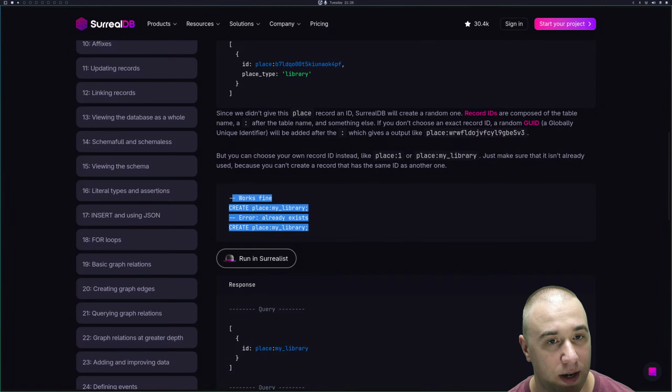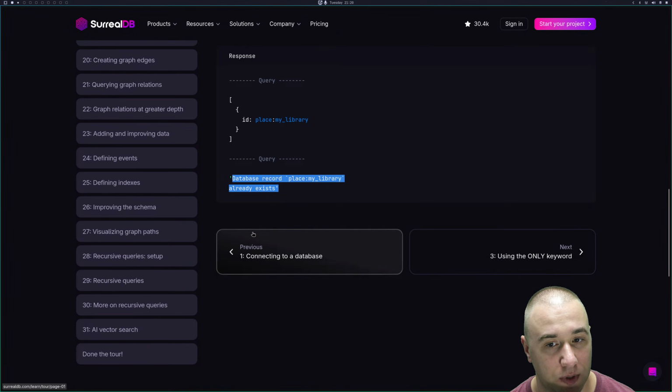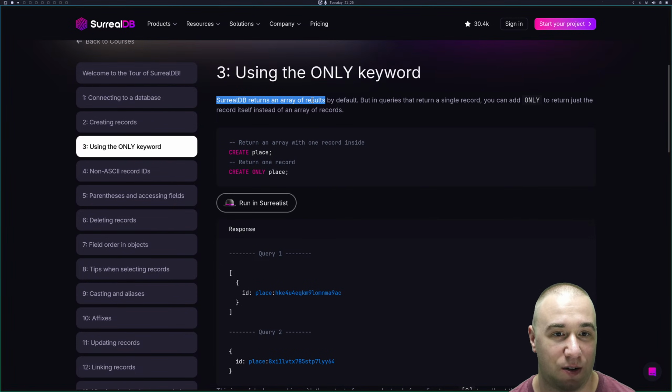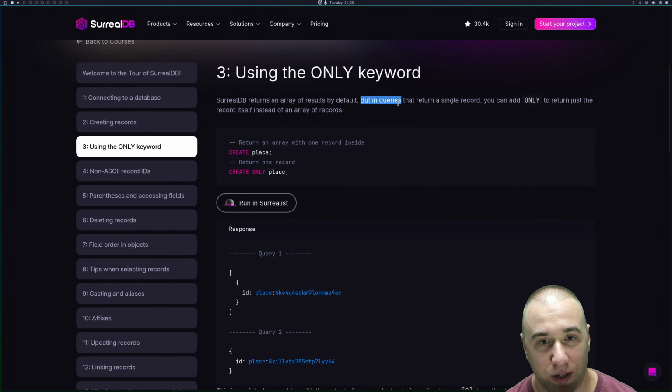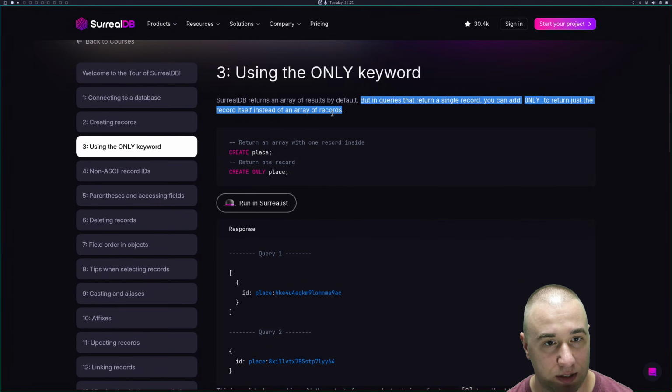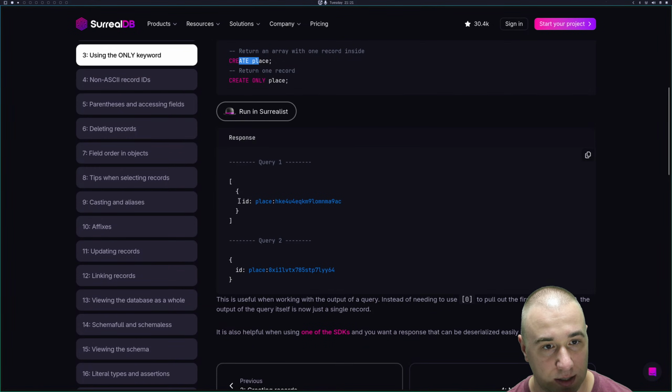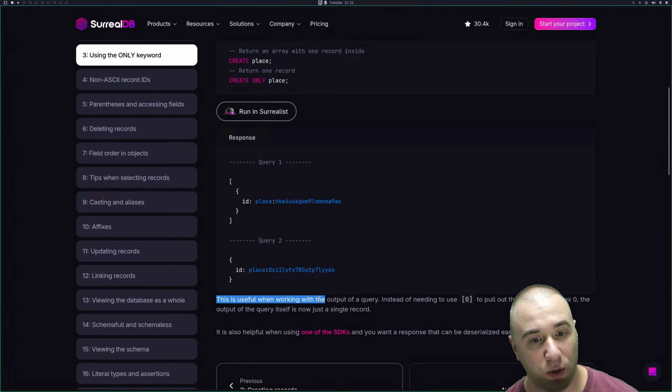But let's go back to query and continue. There we go. So, using the only keyword. Interesting start. SurrealDB returns an array of results by default. But in queries that return a single record, you can add only to return just the record itself instead of an array of records. So we have create place and create only place. The difference is that create place returns an array of those objects that were created, while create only place just returns the object.